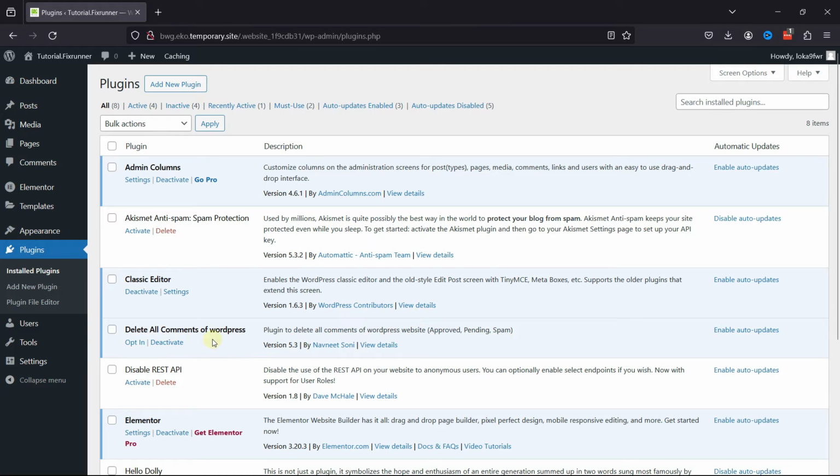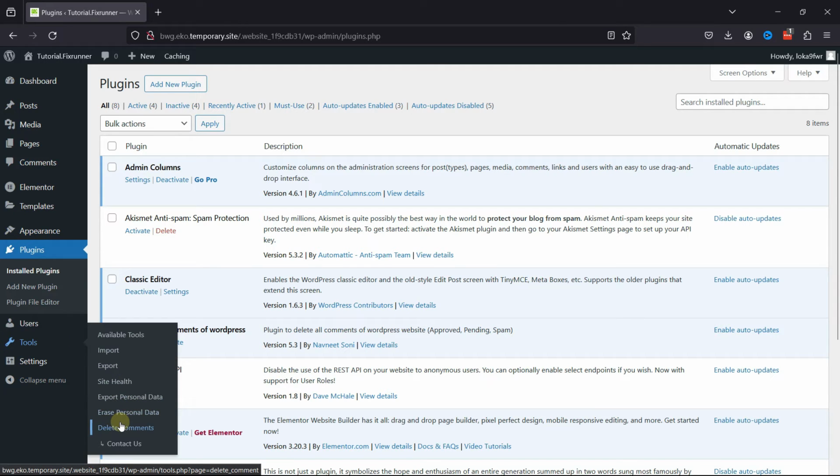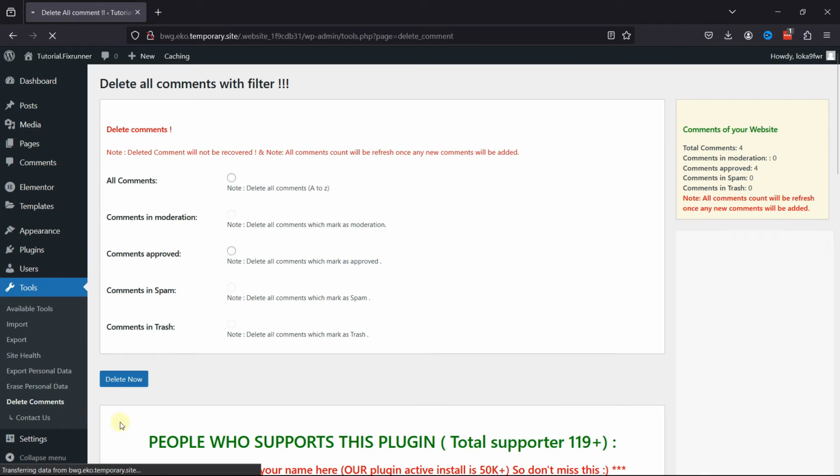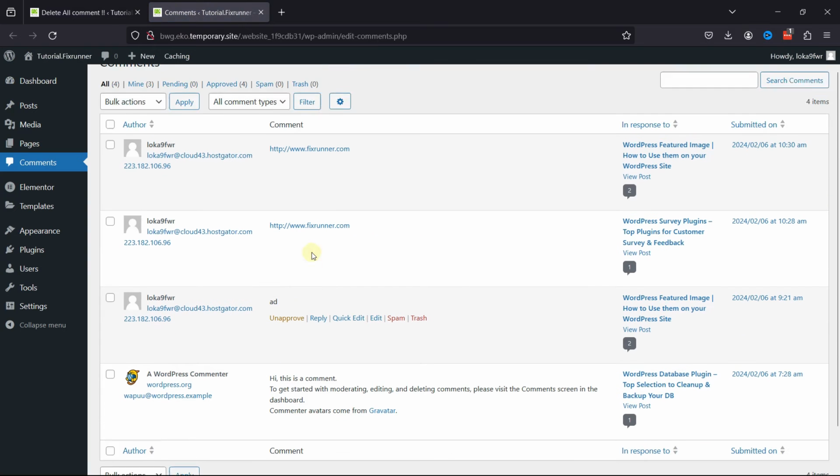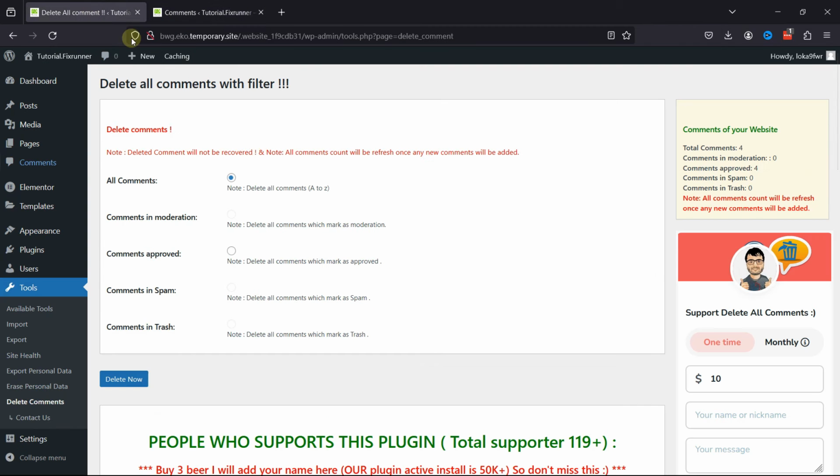Now, to configure the plugin, hover over Tools and click on Delete Comments. Here you can see the plugin offers various settings. You can simply select the box beside all comments, and as you can see, all the comments are displayed here. All these will be deleted once we hit the Delete Now button.